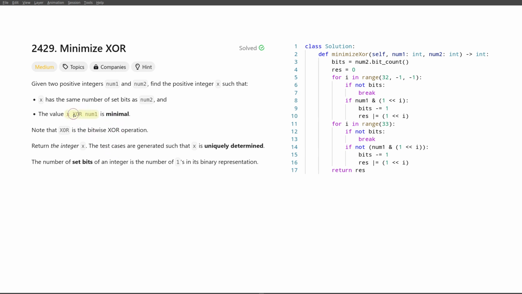Now, how do we minimize an XOR? In particular, how do we minimize an XOR of a value that we control, this x, and a value that we don't control? And this is the crux of the problem. Well, we have a number, and that number has some bits set. And we want our number, the result, to have as few bits set as possible. Those that are set, we want to be the furthest to the right. So the first thing that we want to do is to unset all the bits that are set in num1.